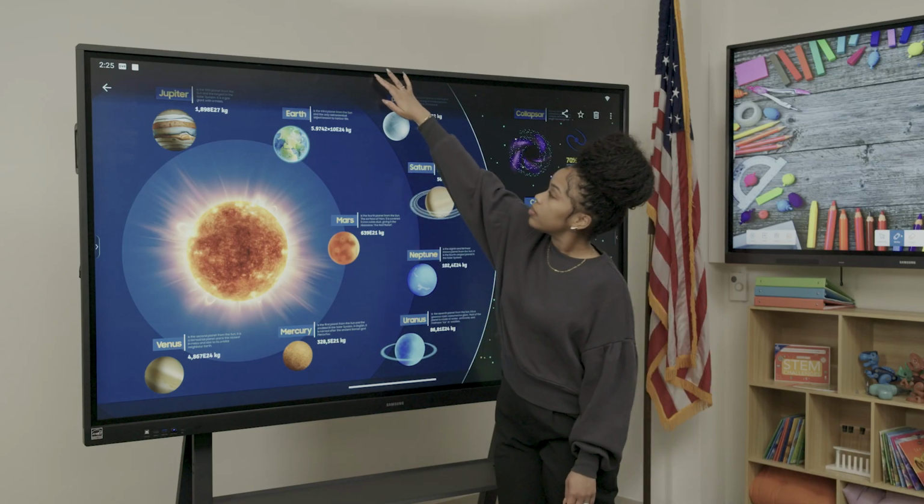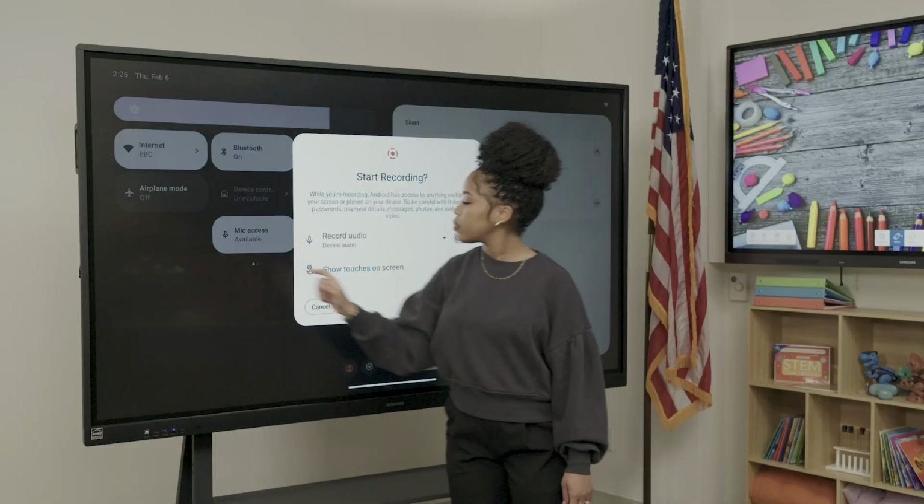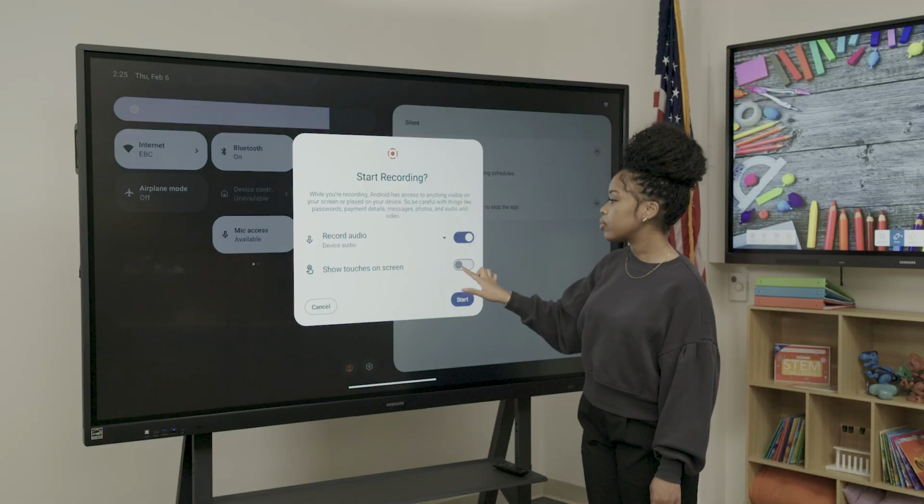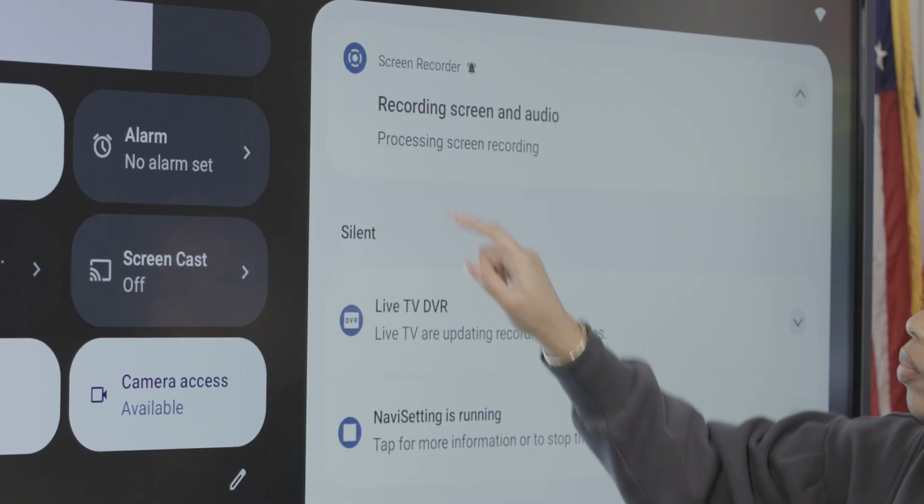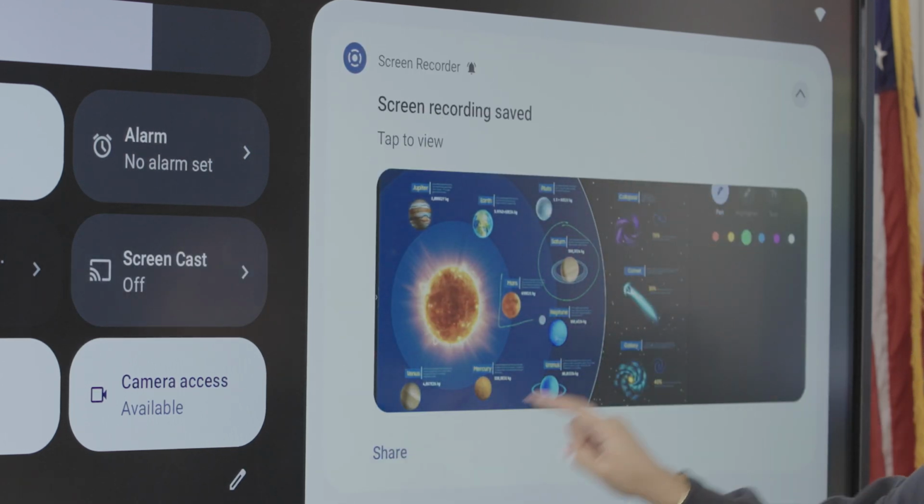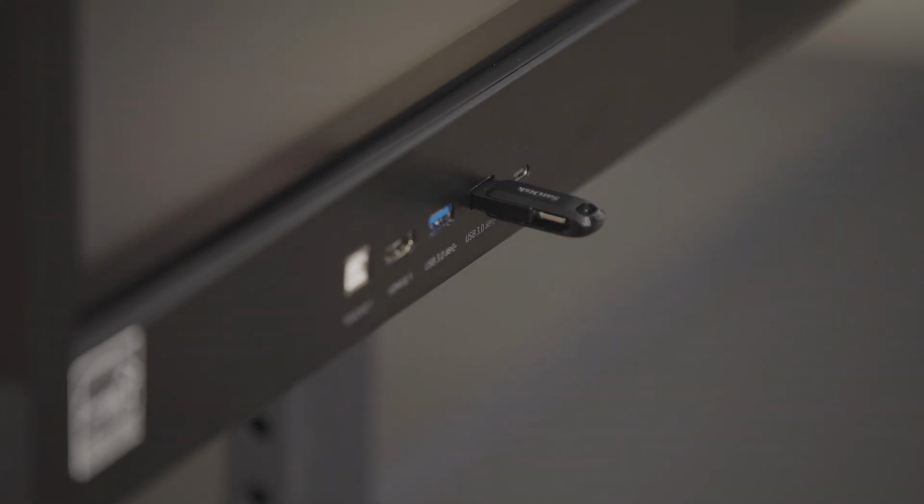The recording tool lets you record lessons for absent students, create flipped classroom content, or capture student presentations for later assessment. The onboard recording tool makes it easy to record and to save to the board, a thumb drive, or your connected cloud drive account.